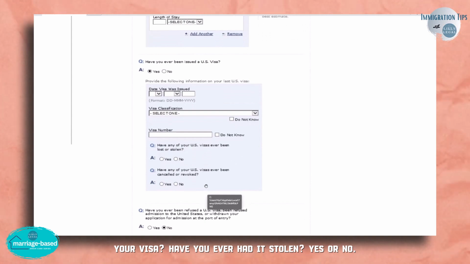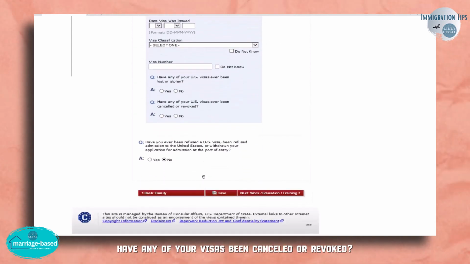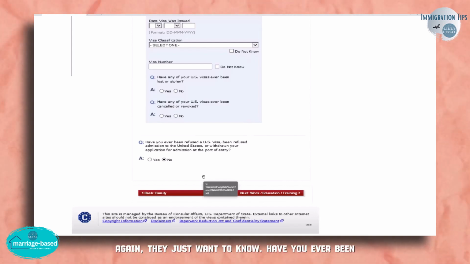Have you ever lost your visa? Have you ever had it stolen? Yes or no? Have any of your visas been canceled or revoked? Again, they just want to know. Have you ever been refused a visa, refused admission, or withdrawn your application for admission?